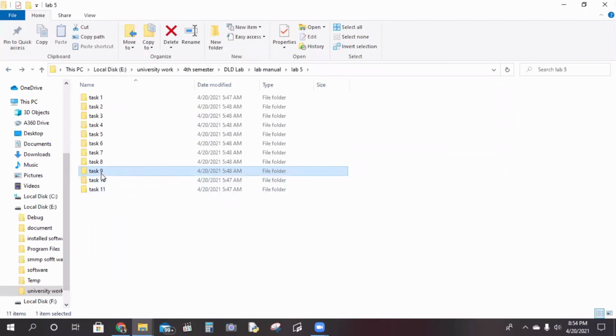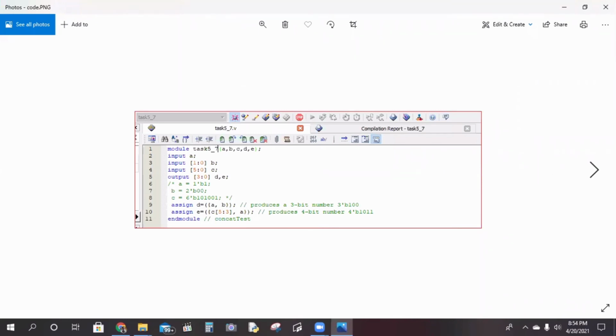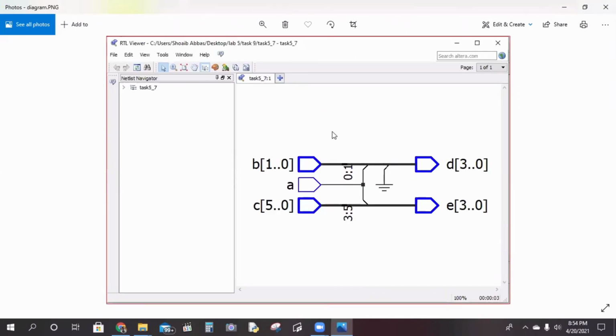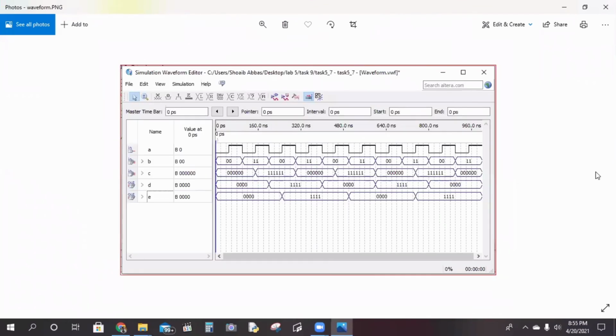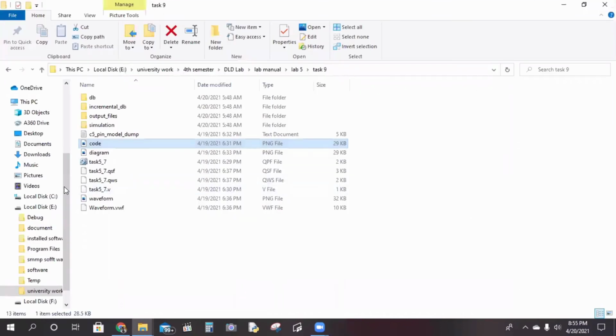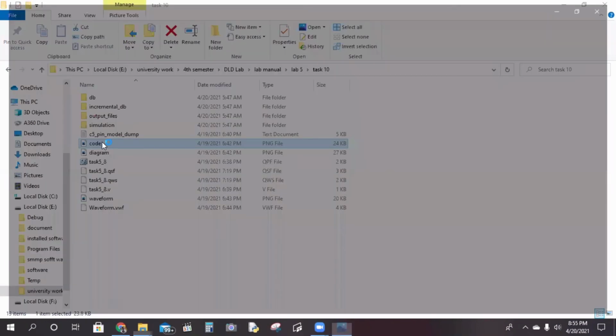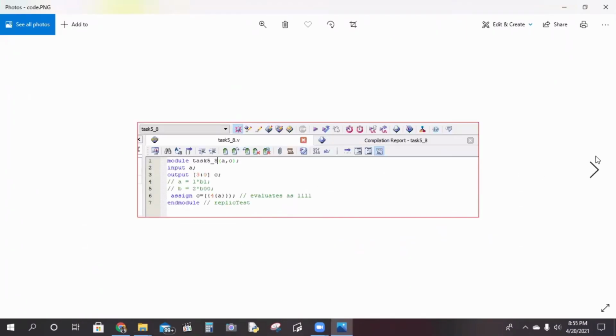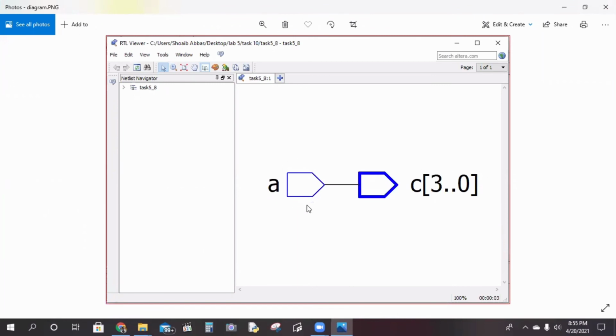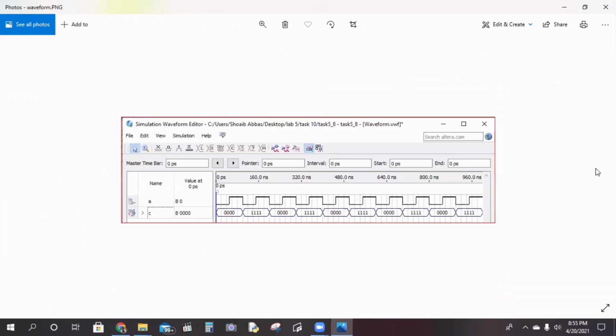Now we will move towards our 9th task. This is our code for the 9th task as it is mentioned. And this is the diagram where we have 3 inputs and get 2 outputs from it. And this is our waveform for the task. And we will move back. Task 10. This is the code for task 10, which is mentioned in our lab. And here we have only 1 input and get the output. And this is the waveform for the same task.